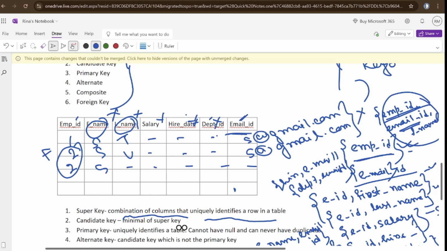So this can be a candidate key also. This is a super key, this can be a candidate key also. Email ID, minimal of super key, it can identify. So this is also a candidate key. Now if I take this combination, employee ID and first name. Employee ID itself can uniquely identify, so it doesn't need first name. So it is not the minimal. It is not fulfilling that minimal condition. So it is not a candidate key.